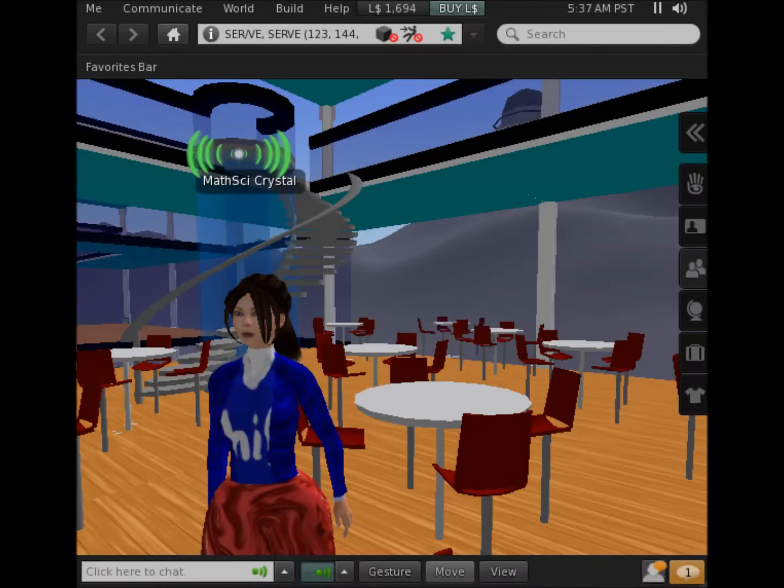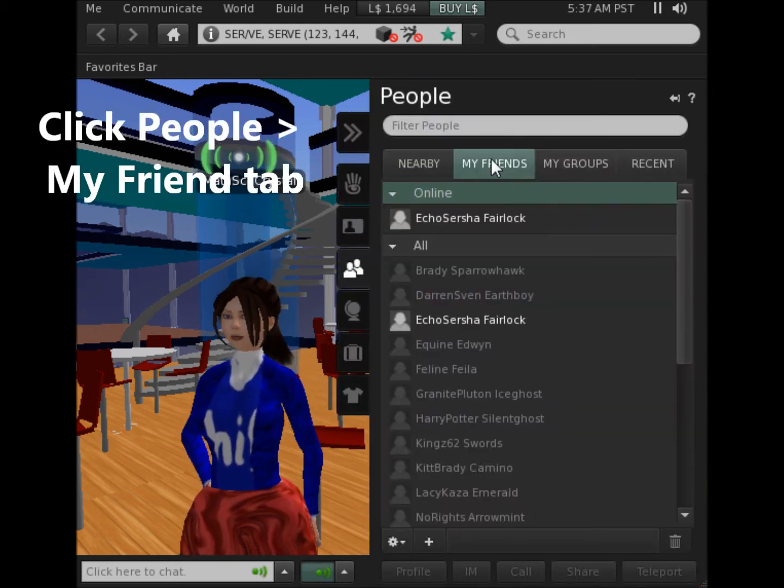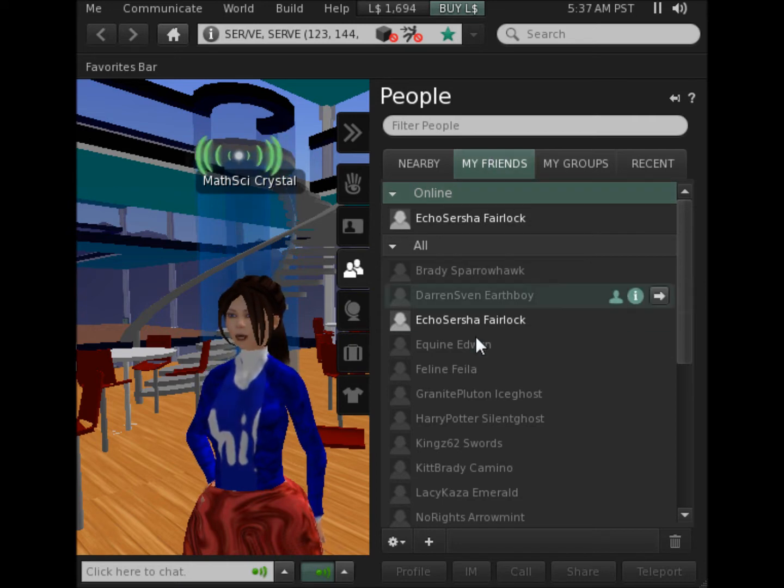When you want to send a message to a friend in Second Life, begin by clicking the people icon in the right corner, moving to the My Friends tab, opening it if it isn't open, and then clicking on the name of the friend to whom you want to send the message.